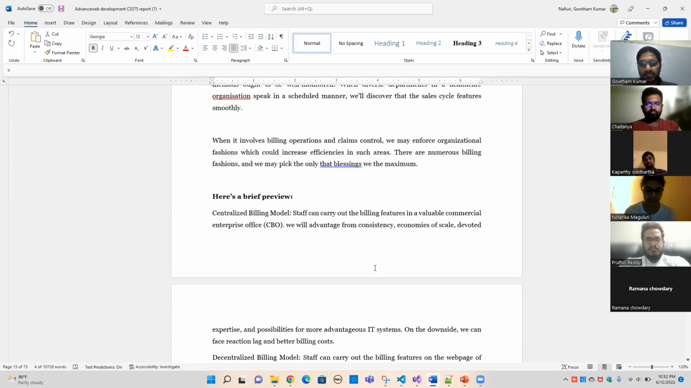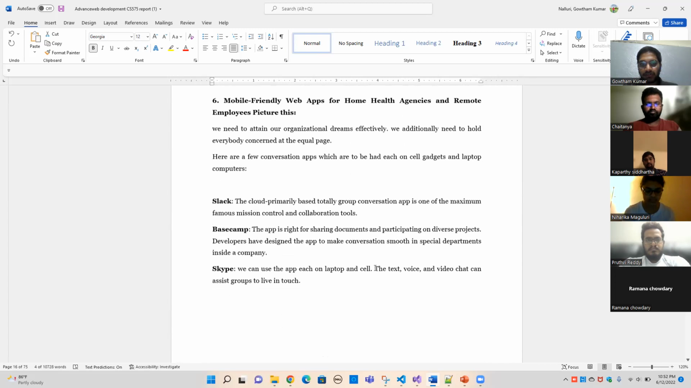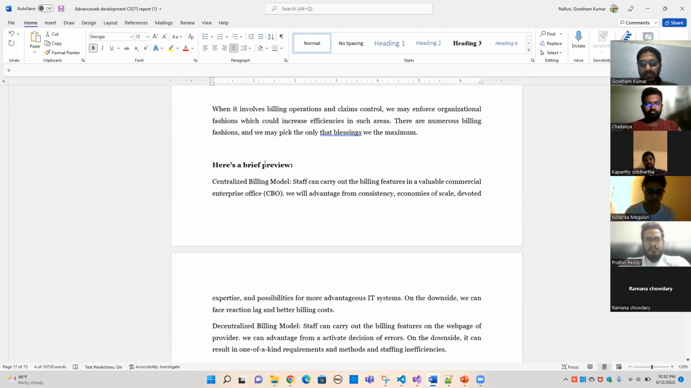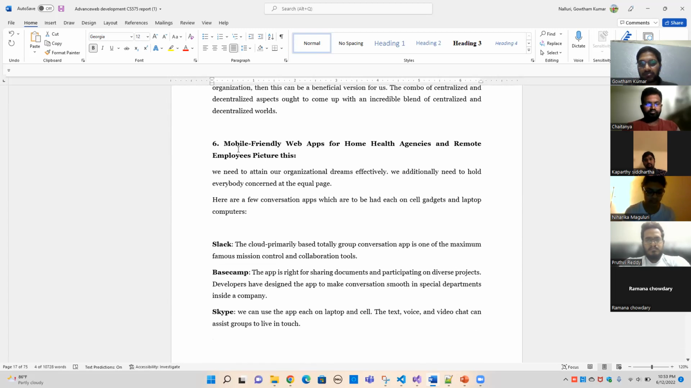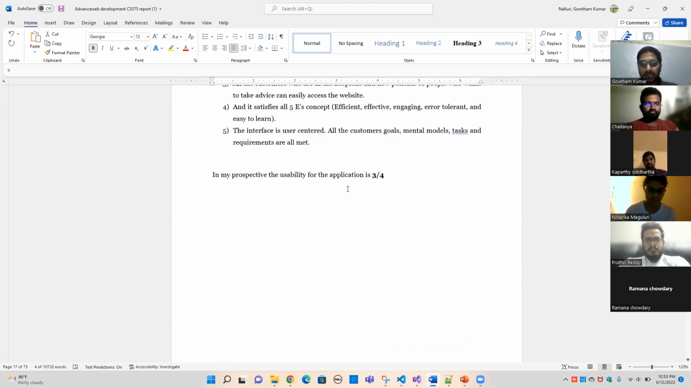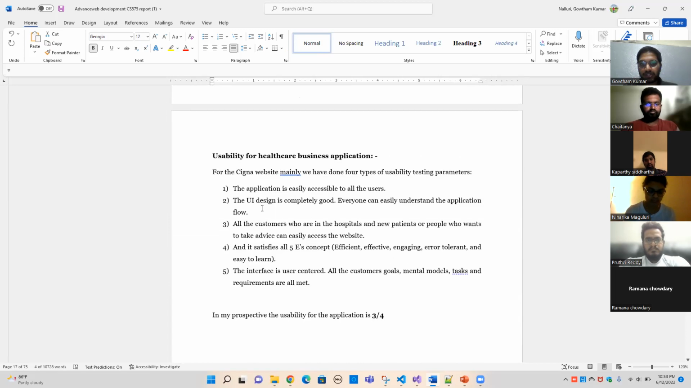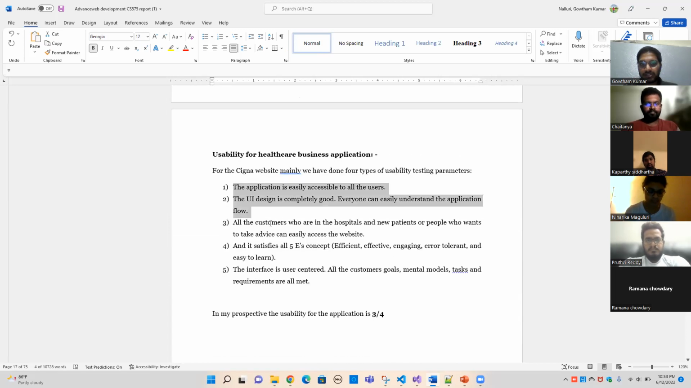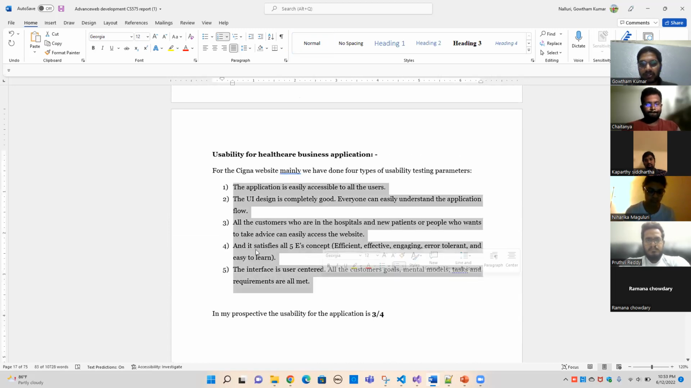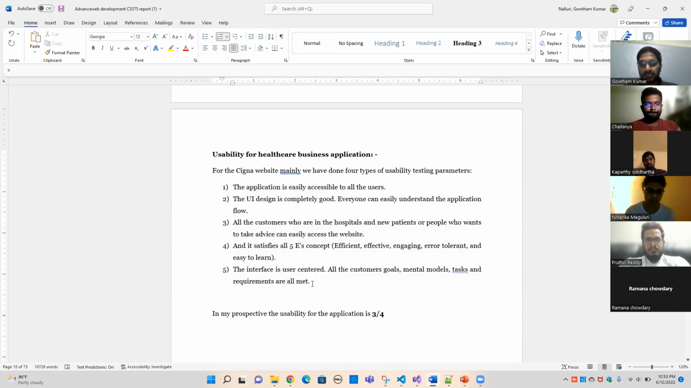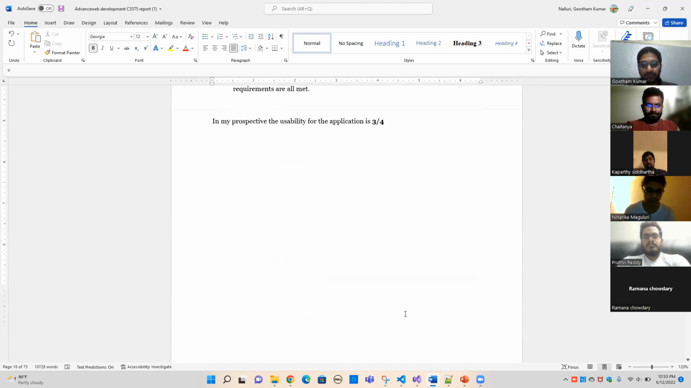And the final one is, so here we added some brief description for each and every page. So the final one is mobile friendly web apps for home health agencies, that we can see down here. So finally, for the usability of the healthcare business application, we considered these five concepts. So the same thing, it is very easy. And finally, the perspective of the usability of this application is we gave around 3/4.